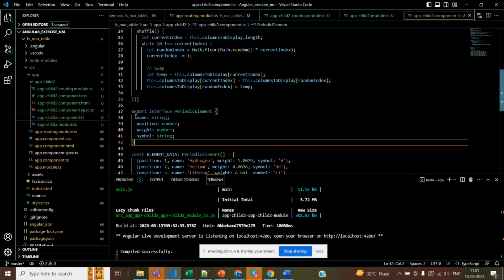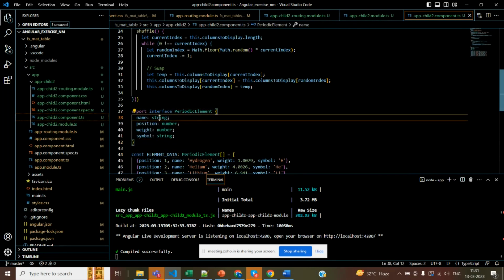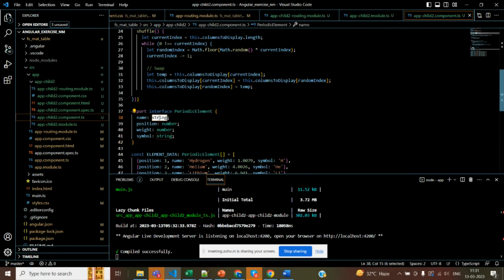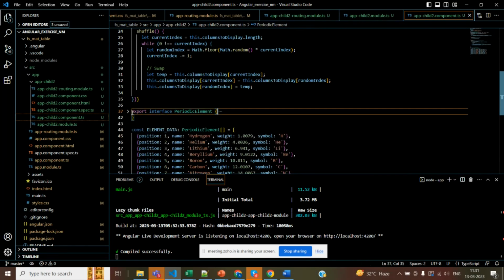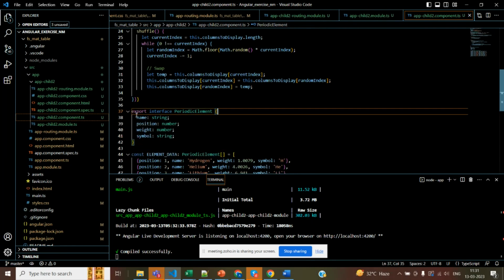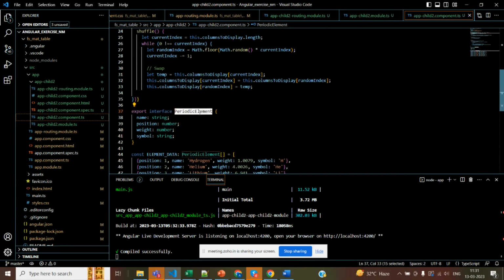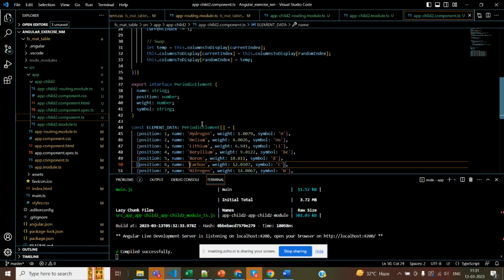So what is my table structure? First thing is name, and it should be in the string data type. Position should be in the number data type. Weight should be in the number data type. Symbol should be in the string data type. So everything you have to give inside the export interface periodic element. It is the same name which we have given here.